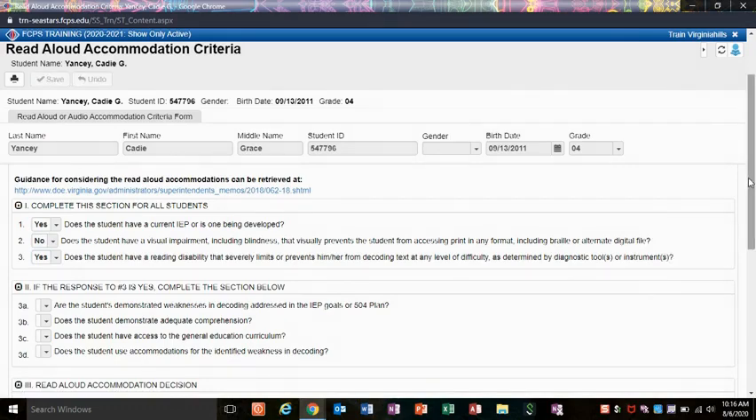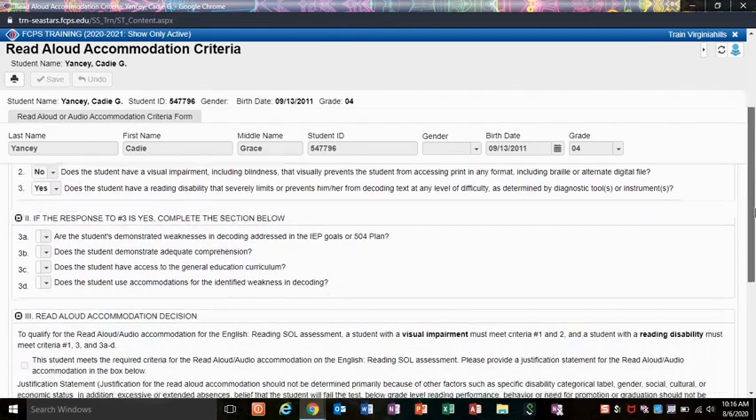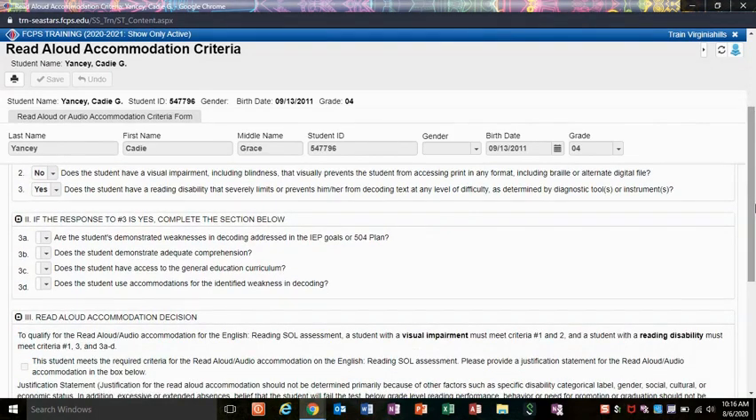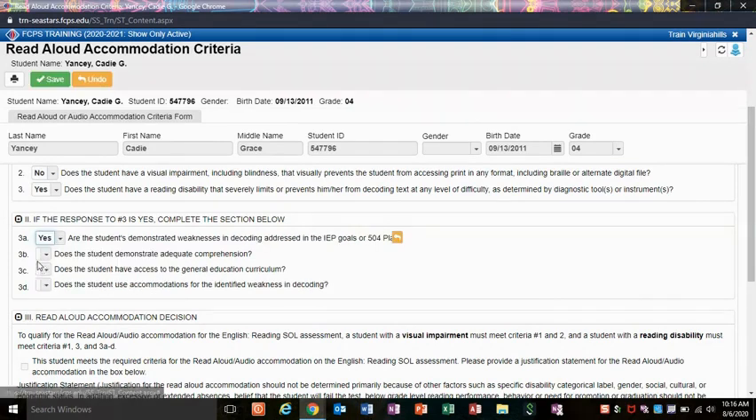The next section of questions is in response to number 3 up above. The first one being, are the student's demonstrated weaknesses in decoding addressed in the IEP goals or 504 plan? We are going to select yes, because we do have a decoding goal for CADI that we've proposed. 3B, does the student demonstrate adequate comprehension? We're going to also say yes.